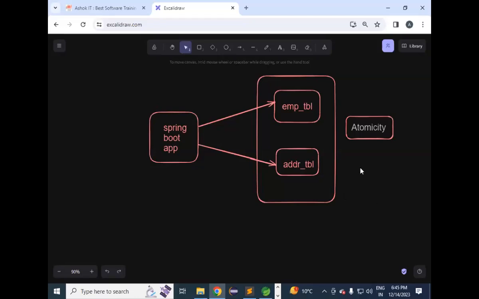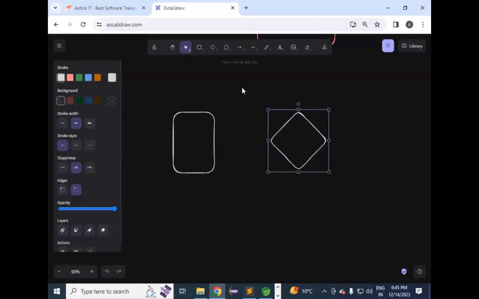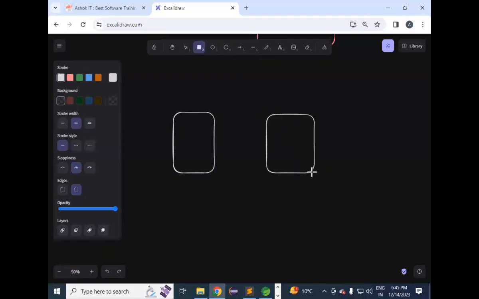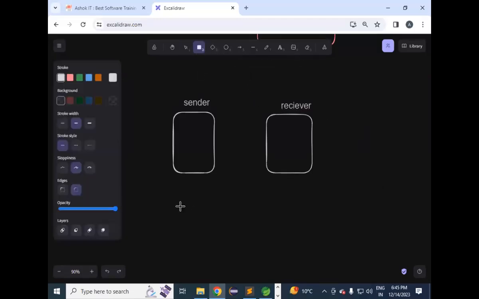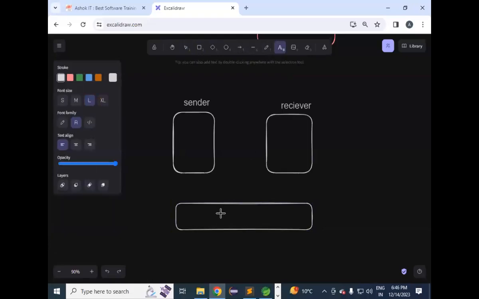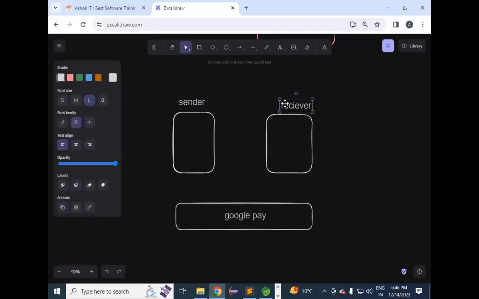Perfect. Here, why do we need to talk about this atomicity? We are dealing with bank transactions. One sender account is available, and one receiver account is available. I want to send the money from my account to your account. Assume that I am using Google Pay to send money from one account to another account. I am sender, you are receiver.